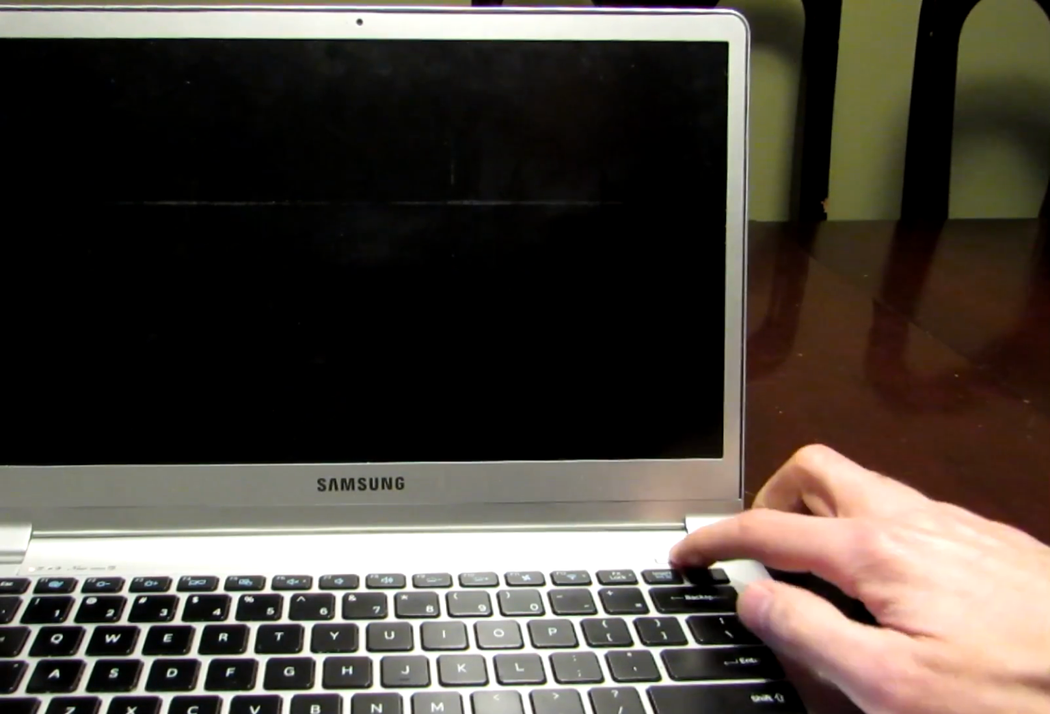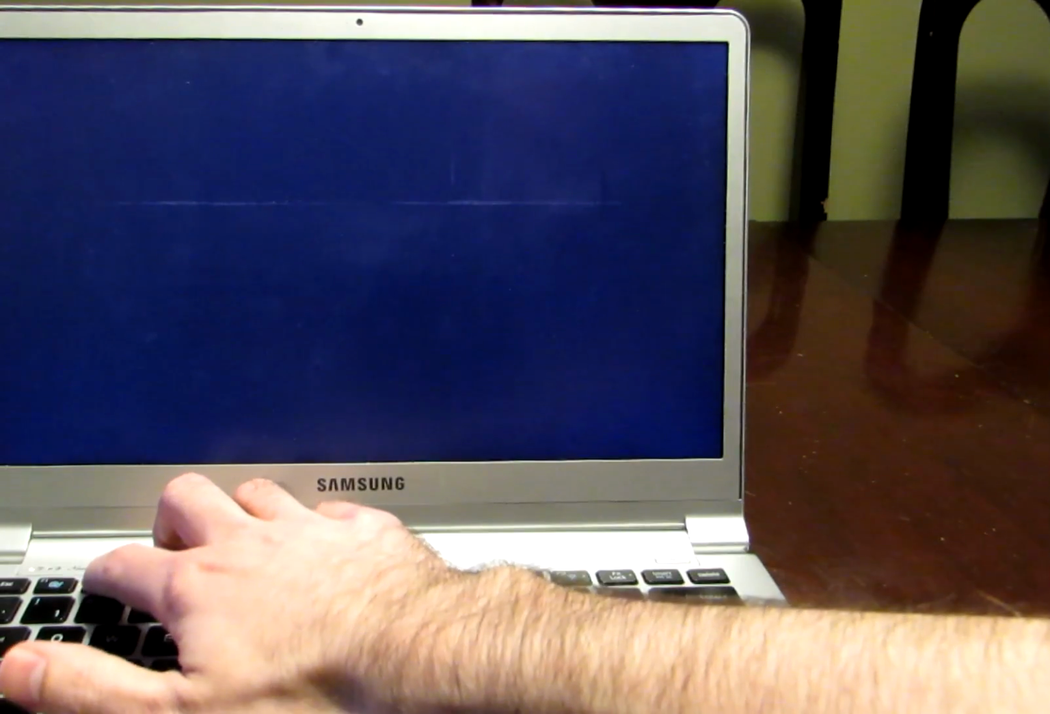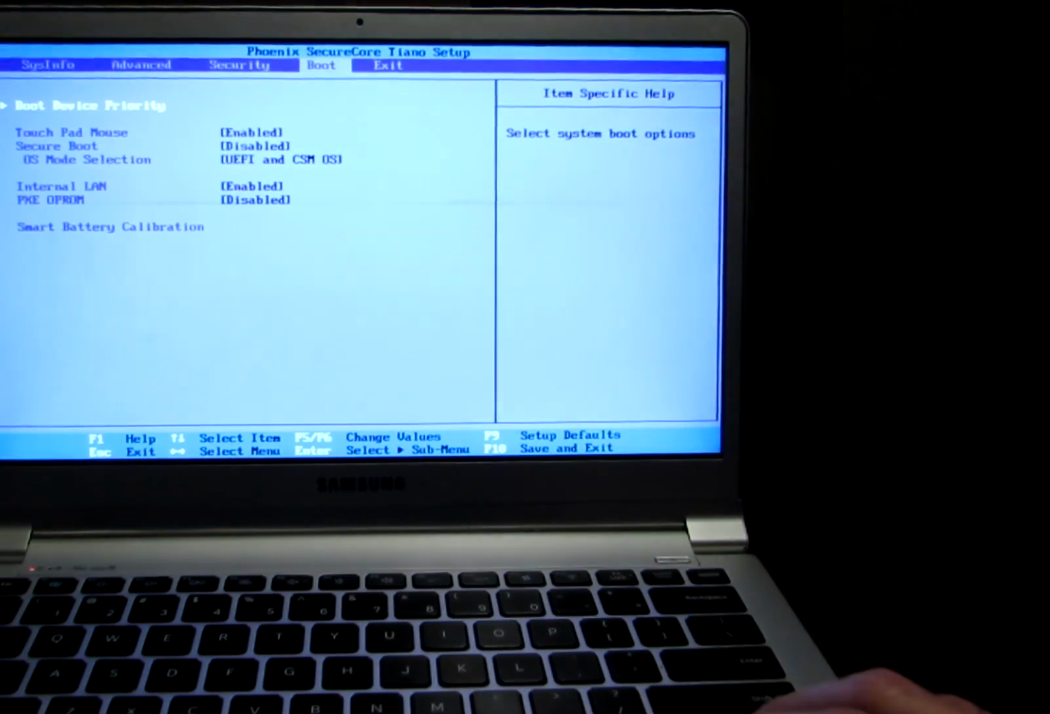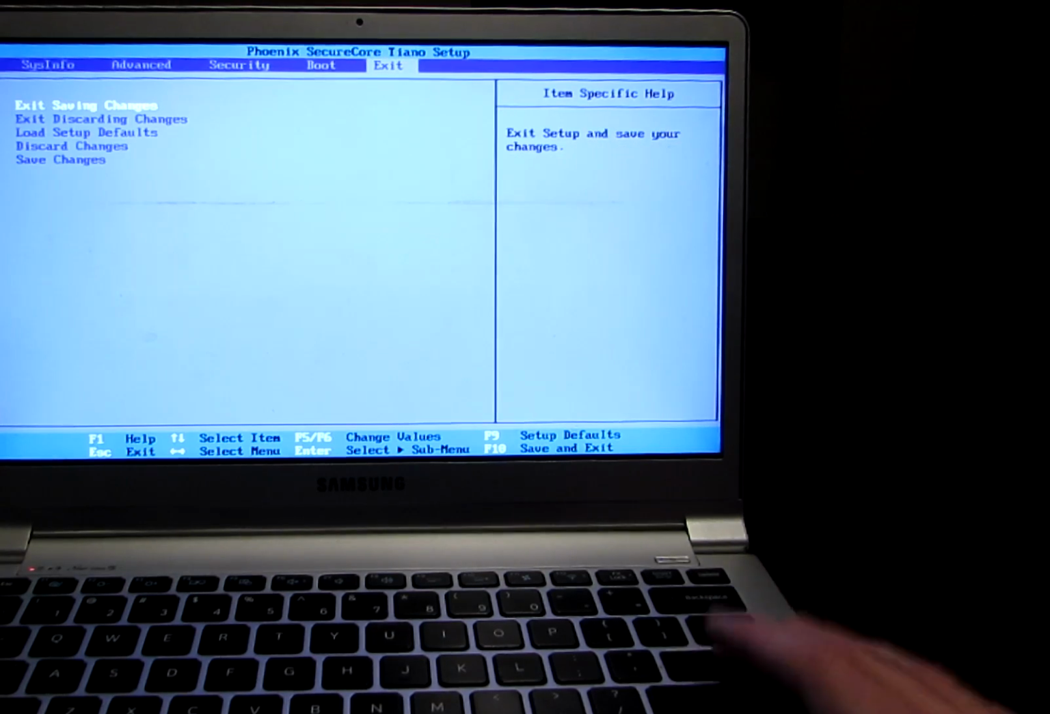When you're done, don't forget, if you do need to enable secure boot for your computer to run its normal operating system, go back into the settings and do that. And now it should reboot into Windows.